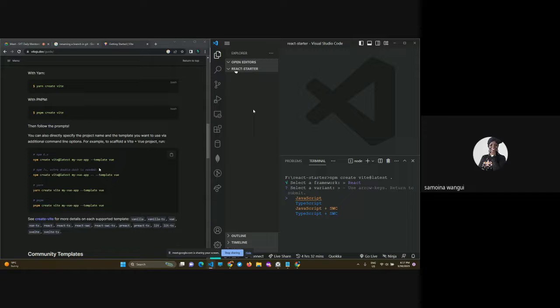Oh yeah, now I see what you're saying about selecting a framework. So select React. Select React, then the variant is JavaScript, not TypeScript, and not JavaScript plus SWC or TypeScript plus SWC. Select JavaScript. Where am I now? Have you reached here? It's telling me I need to run npm install and run dev. Okay, so I've already selected JavaScript.